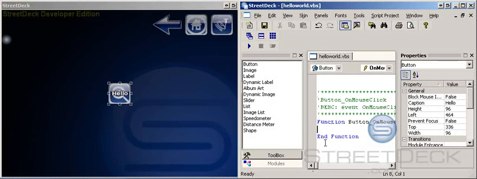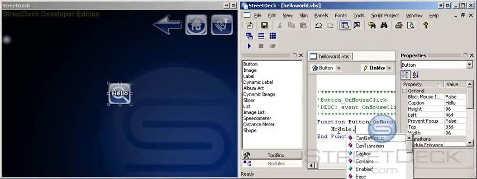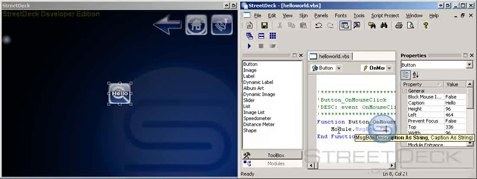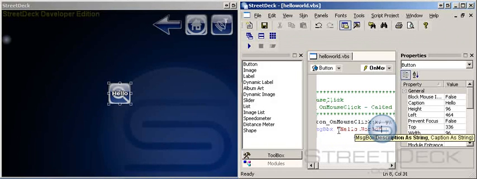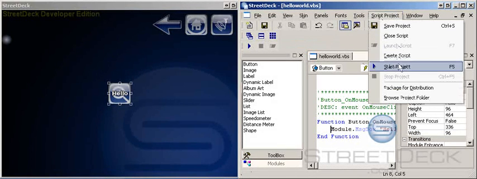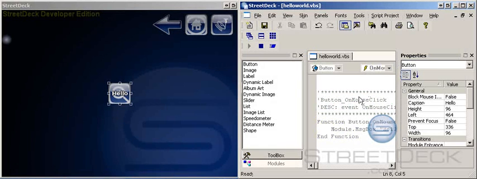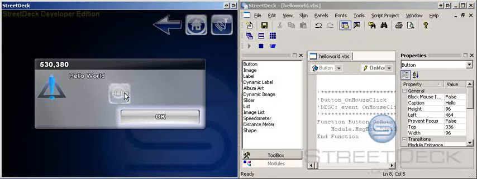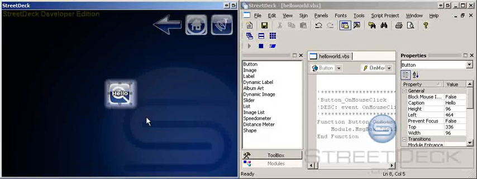automatically added for us. Now let's say hello to the world by making a message box, which is a function on the module component, and we just need a description, hello world, and a caption that will show our XY coordinates of where we clicked. Now to see our code in action, we just need to run the script by going to Script Project, Start Project. Before trying to use the StreetDeck environment again, we should also switch out of Design Mode. Then we can click the button, and there we have our message box.